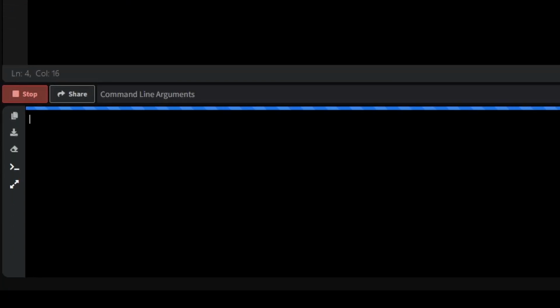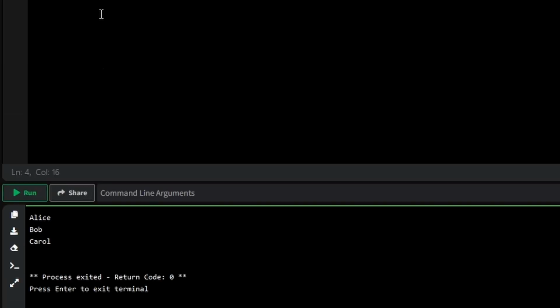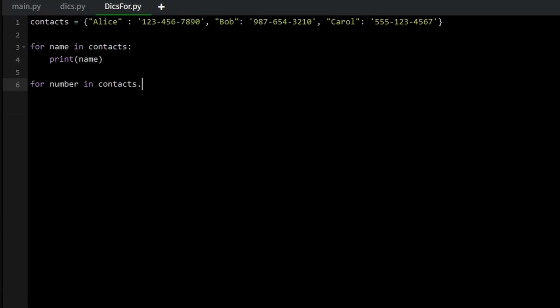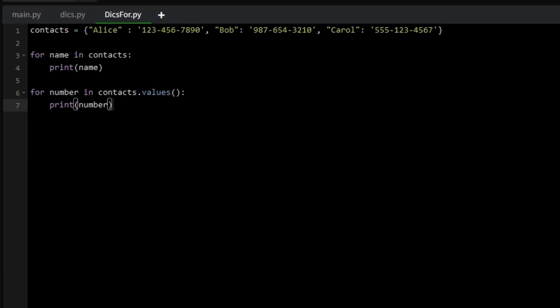But dictionaries are more than just keys. If you want to iterate over all the values, in this case the phone numbers, you can use the values method. This will print out each phone number stored in the dictionary. Now, what if you need both the names and the numbers? This is where the items method comes in handy.